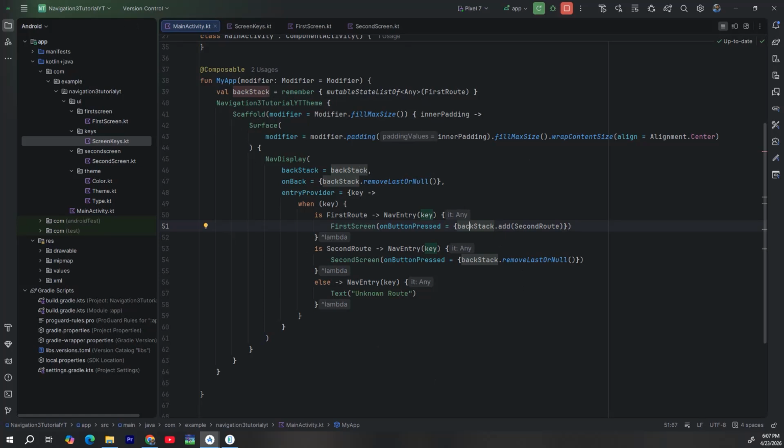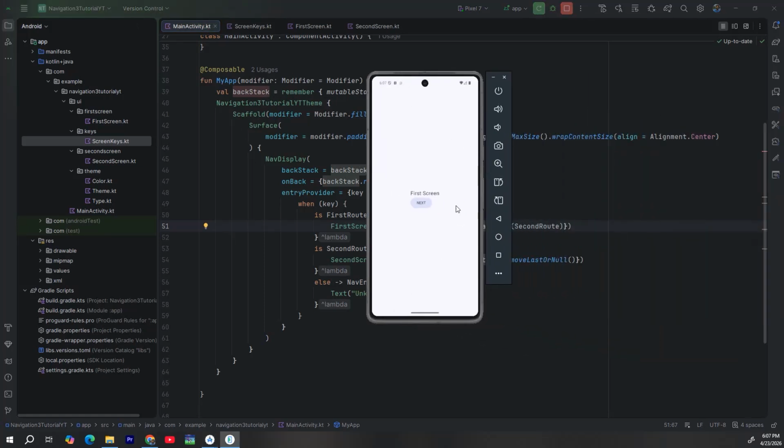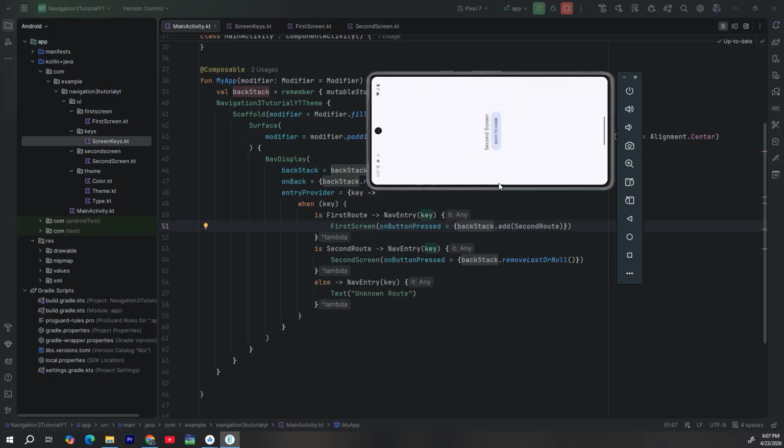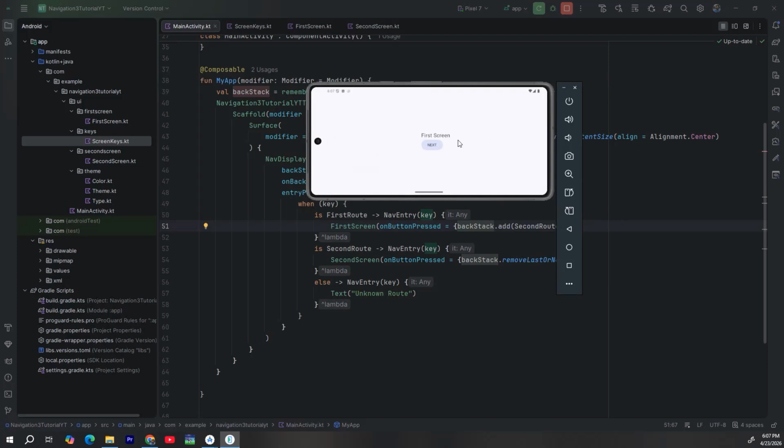But we have a problem here, and I want to show you the problem. Say we are in the second screen by pressing the next button, and at this point if I rotate the phone or change the orientation, then in the normal way we should be able to see the same screen. So I'm going to press this button, and surprisingly you see that now we are back to our first screen.